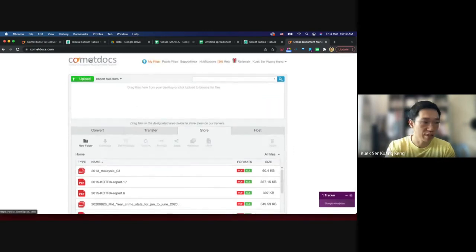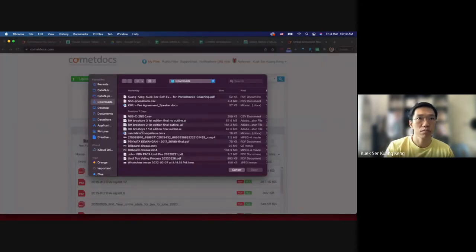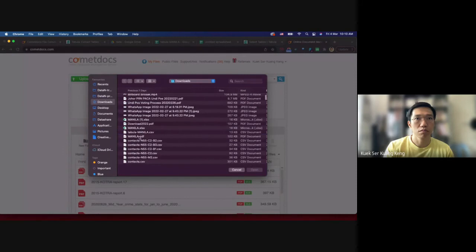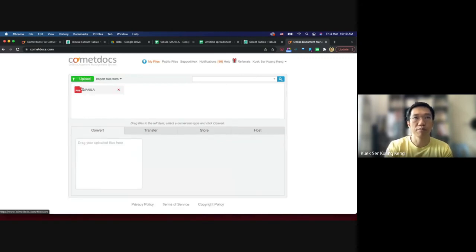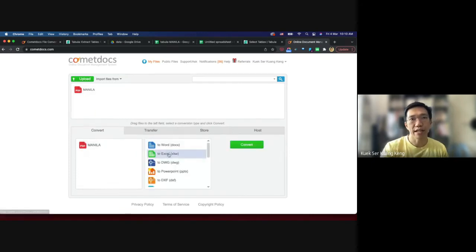So Comment Docs is all online. The biggest difference between Comment Docs and Tabula is that everything is online. You don't have to install it, okay? So here, you just have to upload the Manila PDF. Okay, and the file will appear here. Then you click convert. Right, first you upload, then you click convert. You drag this file into here, convert to Excel. Remember, always pick Excel, and you click convert.